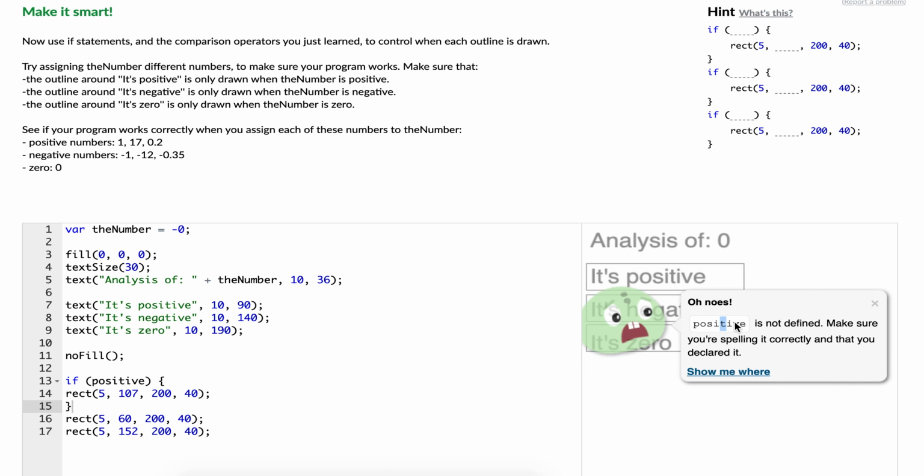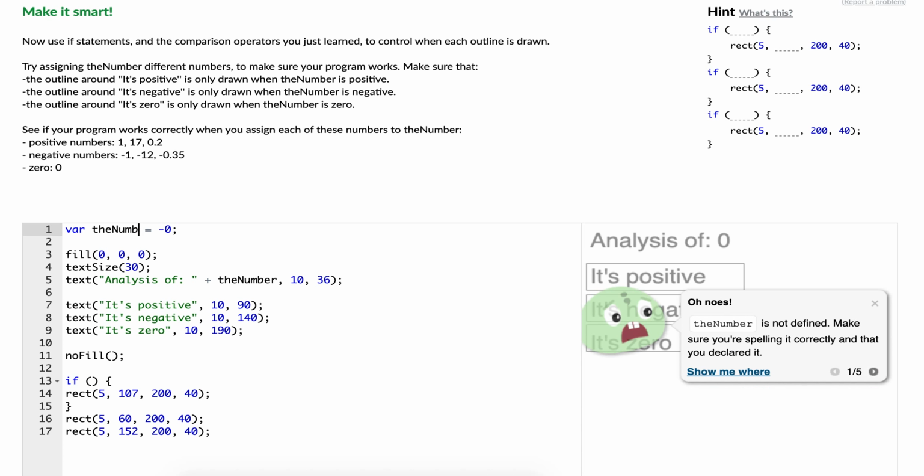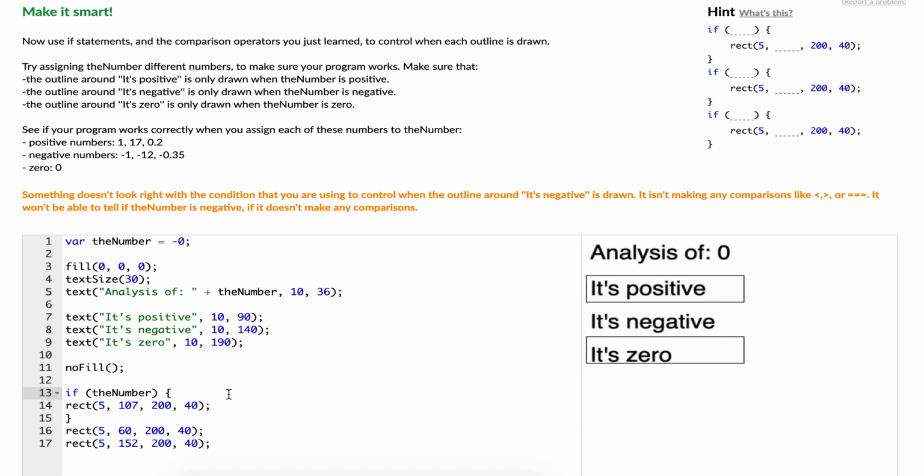It says positive is not defined. Let's see. Oh, here. Probably it is the number. Let's go there. Let's go here. Let's just copy it. Oh, I forgot the... I've made many mistakes. The number, let's copy it and paste it.